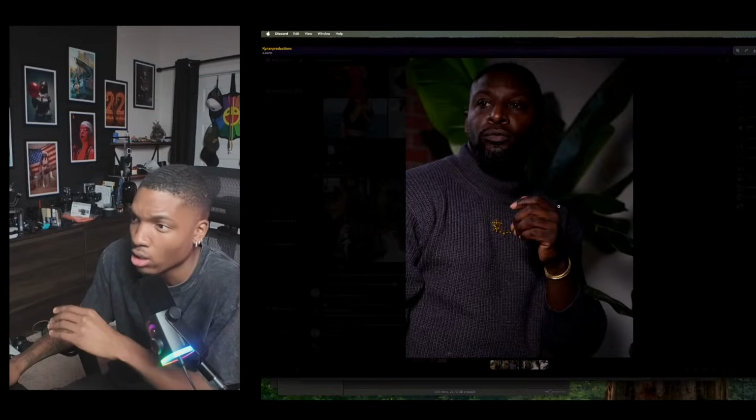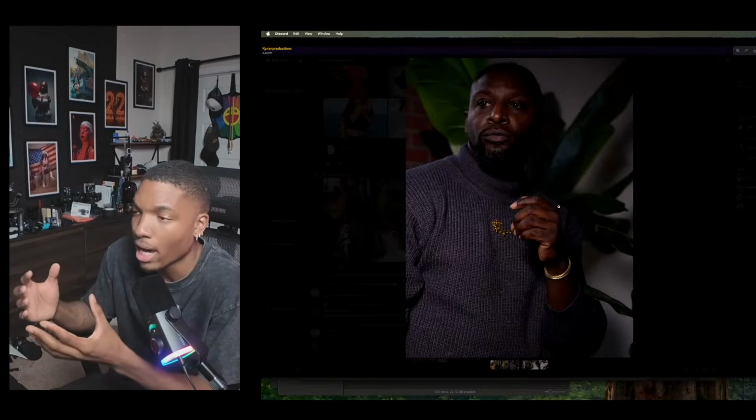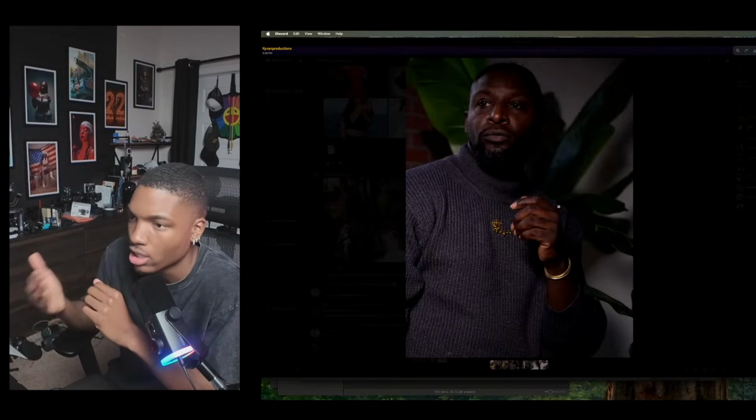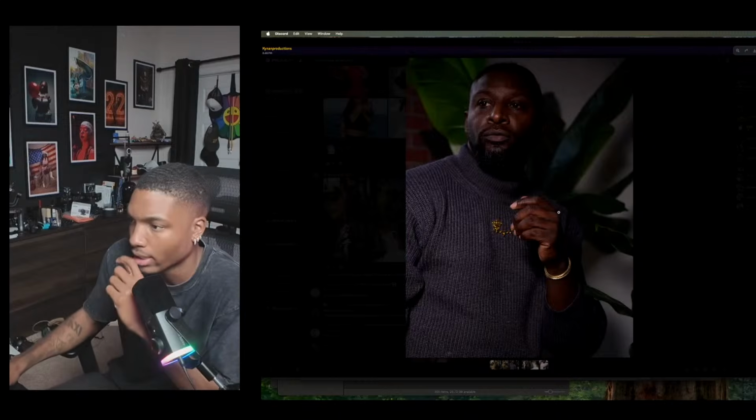So that flash fall off was serious. It wrapped around the body and then it fell off because he's really close to that background, so it made it darker. If you separate him from that background a little bit more, he'll be a little more lit, even with one light.